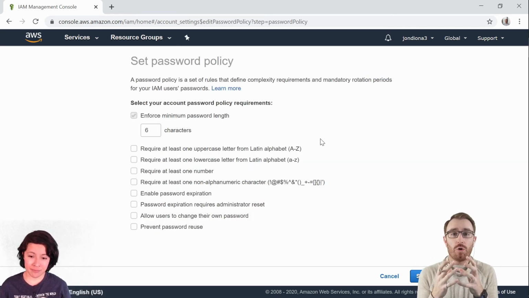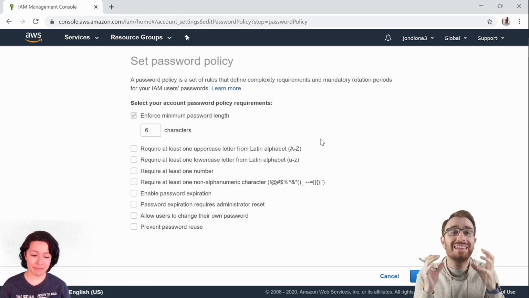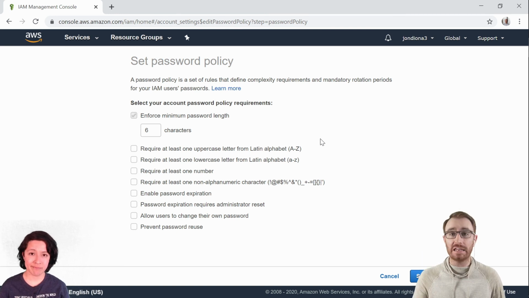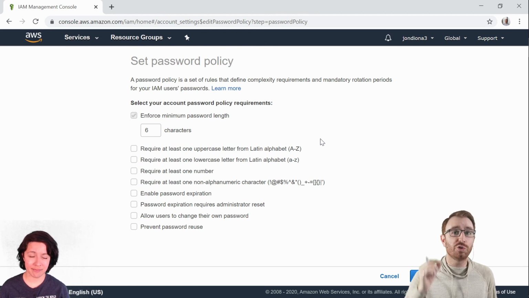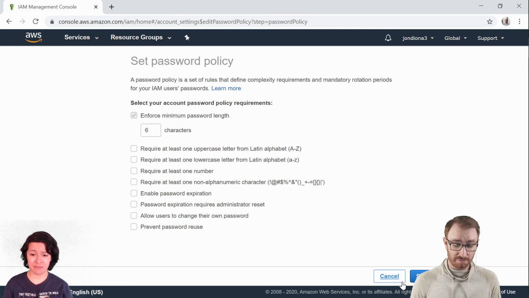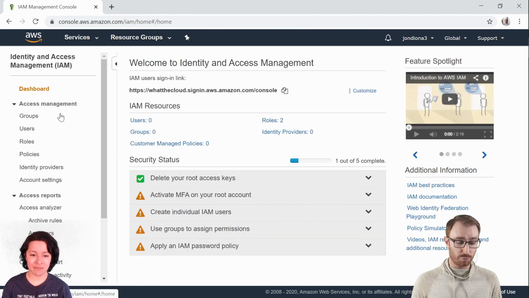The way that works is you can place a password policy that says how many characters are required at a minimum, what characters are required for password, allow users to change their own password, and even set a password expiration to force users to change their password. So that's a lot of things that you can do with those passwords. In the end, we will now be done with that entire security status.